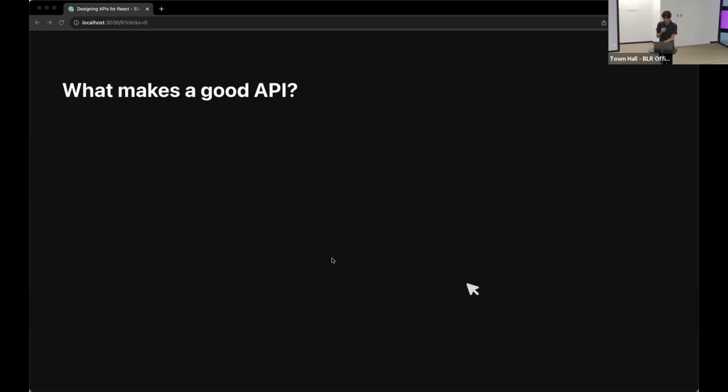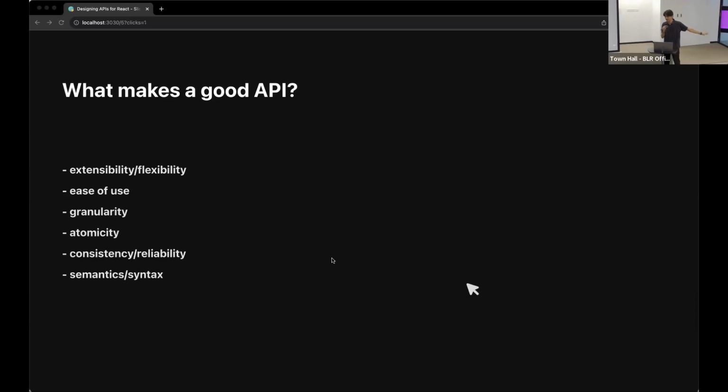So what makes a good API? I could present you a list: it should be extensible and flexible, it should be easy to use, and you should have some granular control over how much you abstract. Each action should be atomic in the sense that something shouldn't influence something else. And if an action happens, it should either complete in entirety or error out without doing other things, which are all cool jargon things you can learn in a software engineering class.